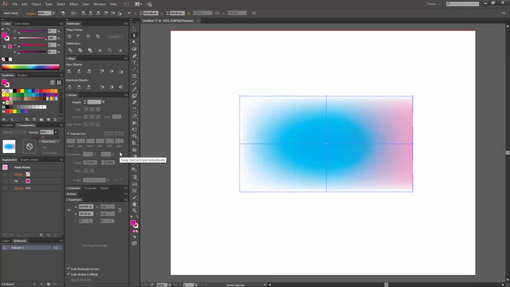Let's say we click out of this and go back to our mesh tool. We can add more points, and it will add the same color and opacity that you did for the last used point, or the color that you last used overall.